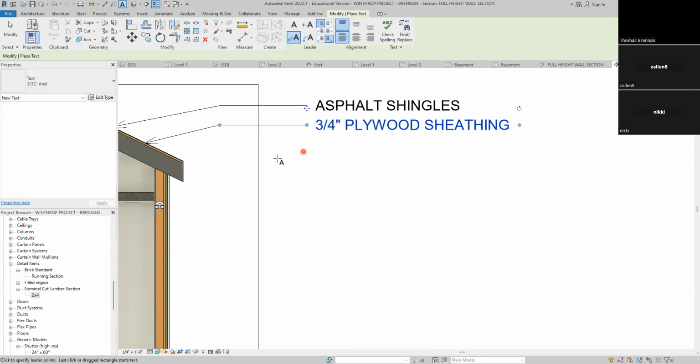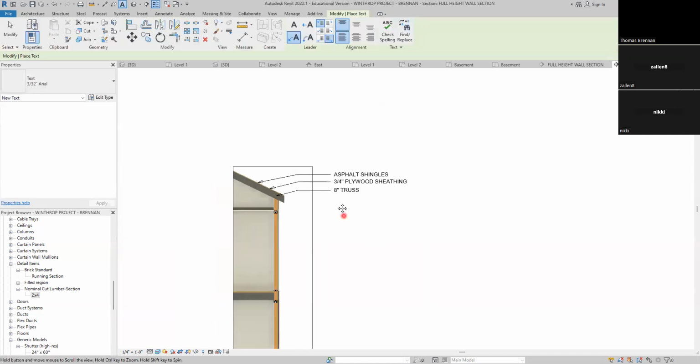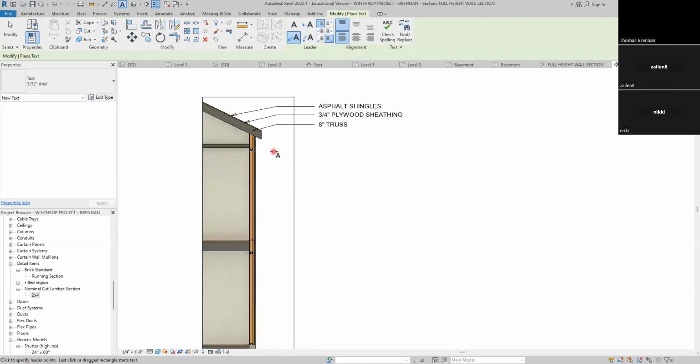Next one says 8-inch truss. And again, it's kind of a lather, rinse, repeat kind of a thing. Okay, and I'm just going to keep on placing my labels in here. And you guys do the same thing.